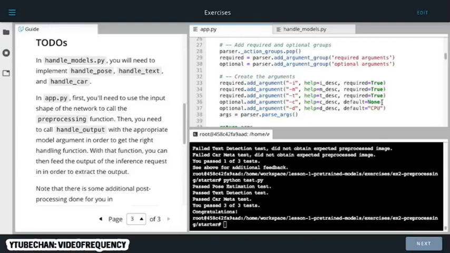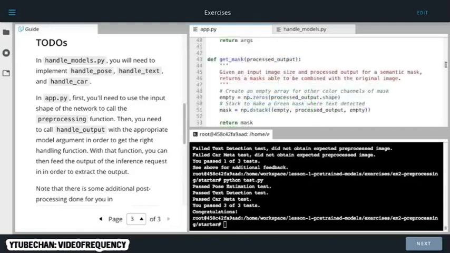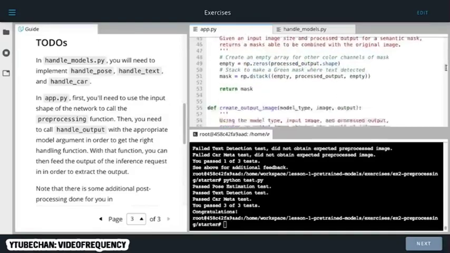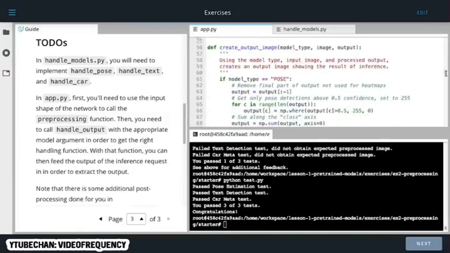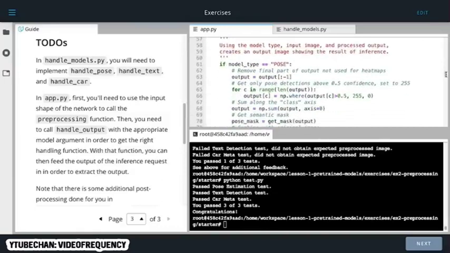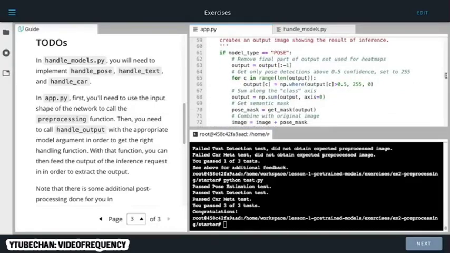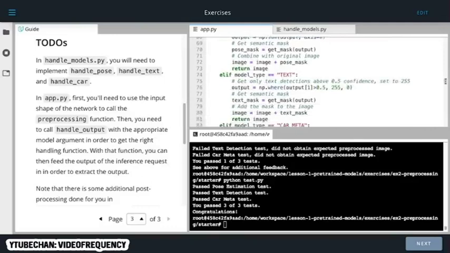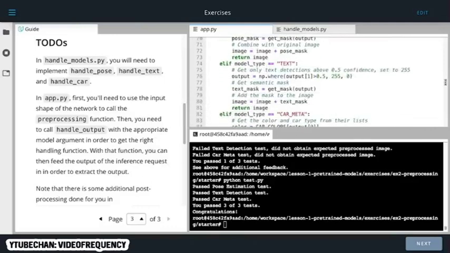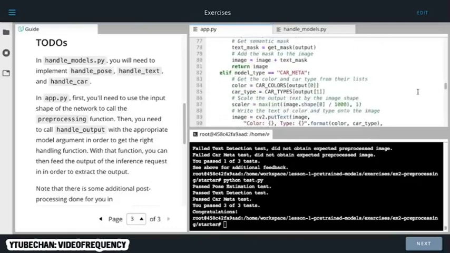If you wanted to use this outside of the workspace or with different hardware, you potentially would not need this extension. There's also code here for get mask and create output image, which does just a little further post-processing from what you need to do in handle models. You don't need to worry too much about this code, but I do encourage you to read through it to see what some of the other code is necessary to get an output image showing our semantic masks, as well as outputting our classes directly onto the image.